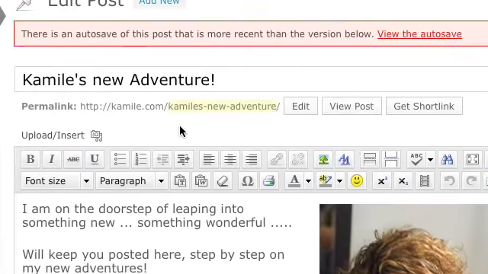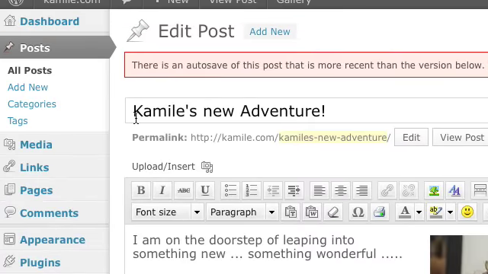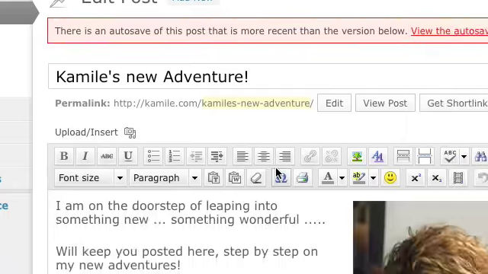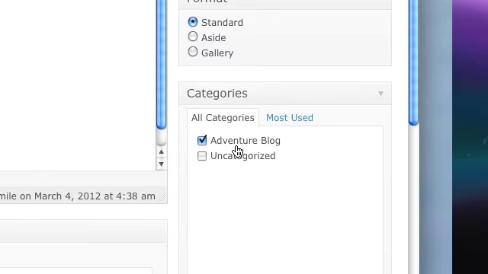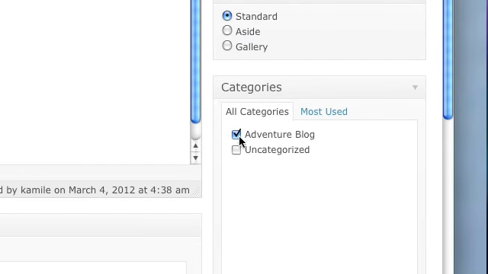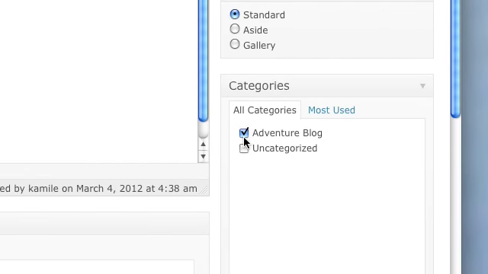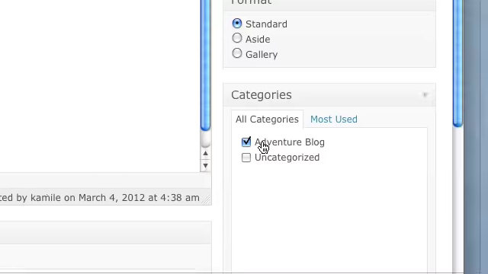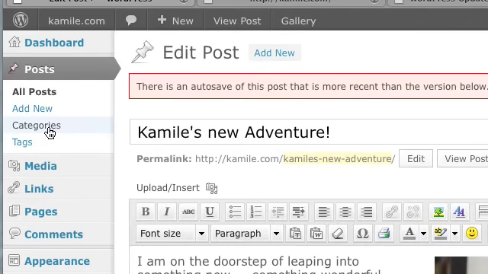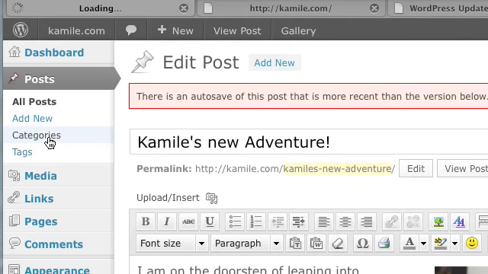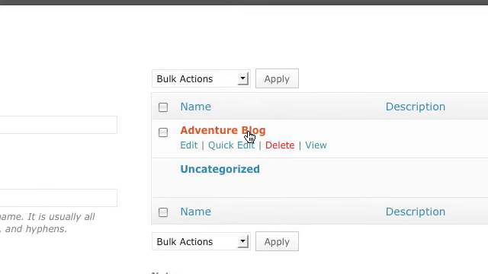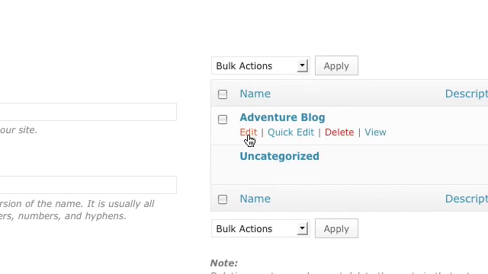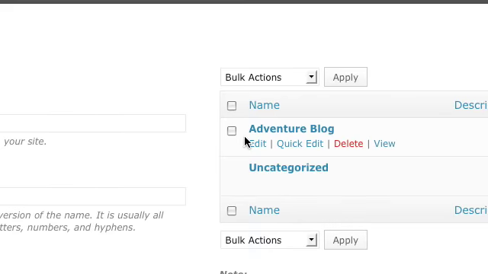So once you get into it, I decided to edit this post. You'll have an option here to select a category for that particular post. But first, you need to create the categories, and I've already created a category. You can go to categories here under posts, and I've created a category called Adventure Blog. You can delete that if you want, or you can rename it.